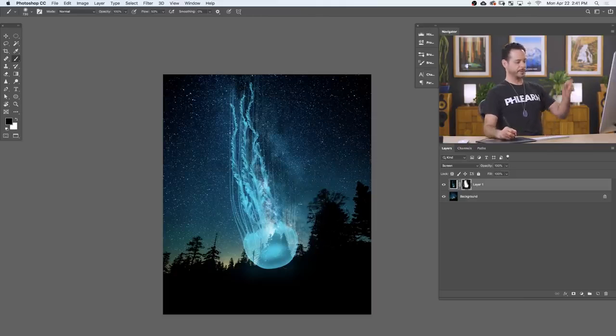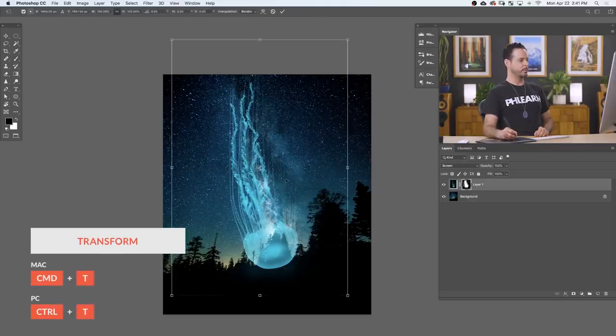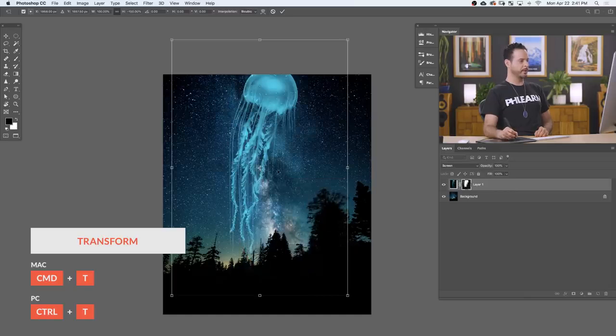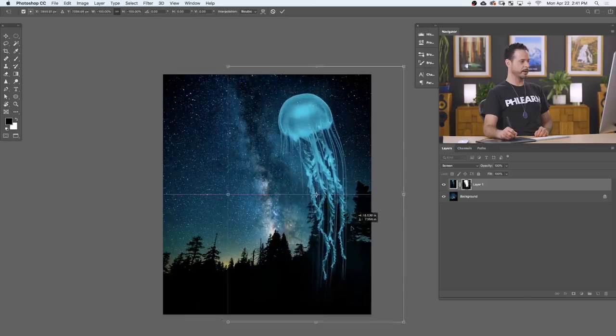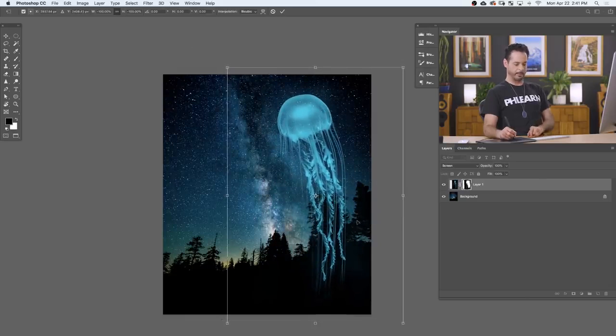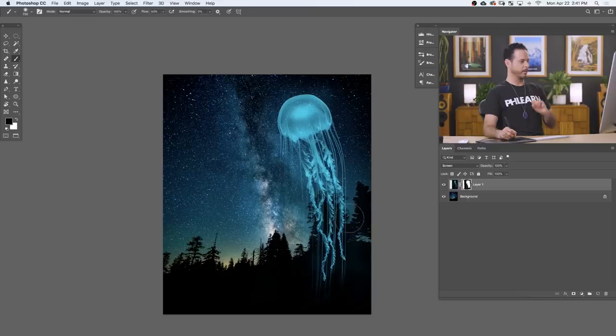So I'm going to flip this upside down. Let's hit Control or Command T. We're going to right click and we're going to go to flip vertical. There we go. Let's do another one. Right click and go to flip horizontal there. All right. And I want kind of like a big one. I want one big one.